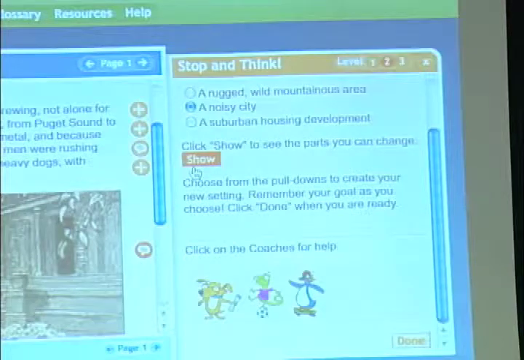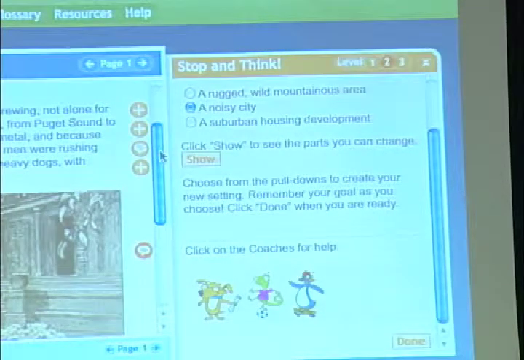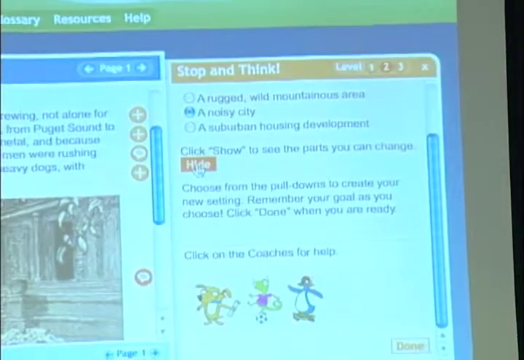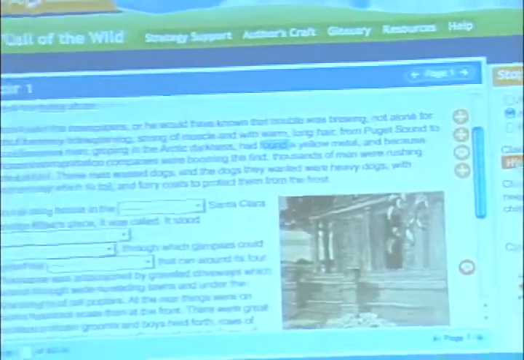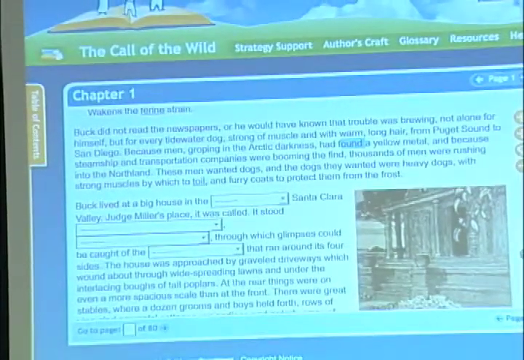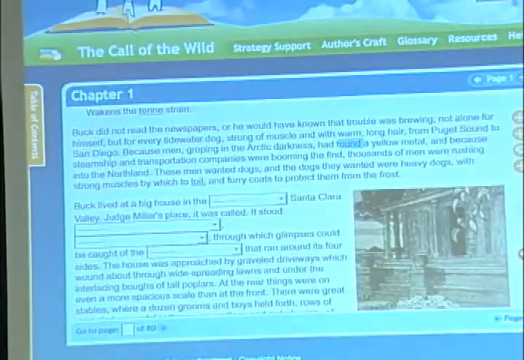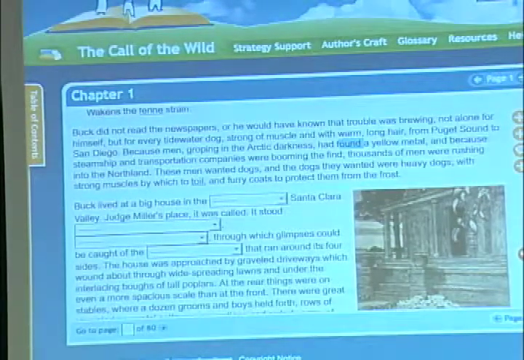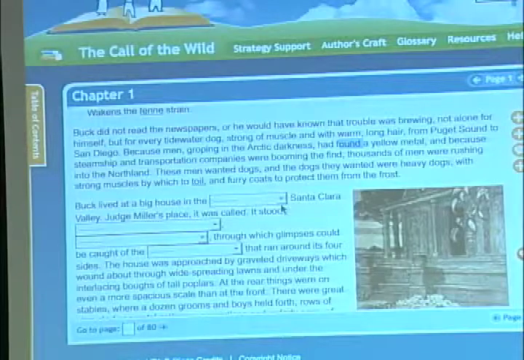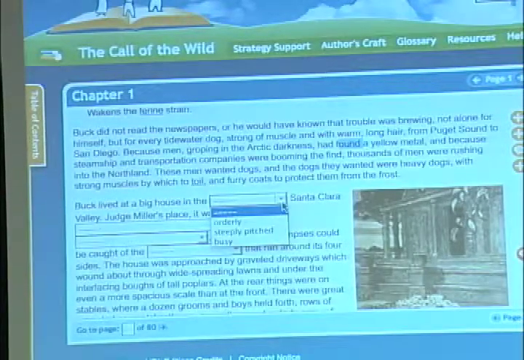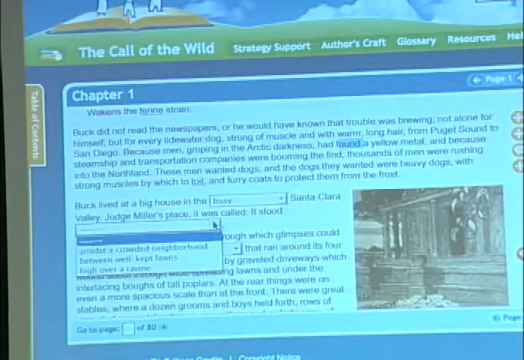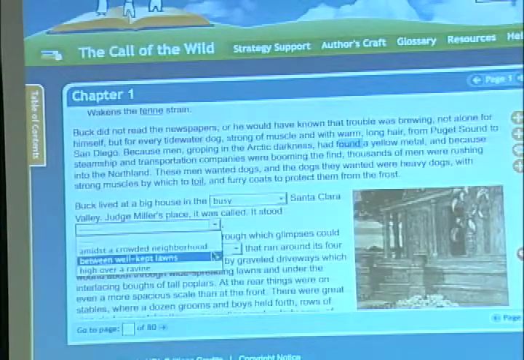So then it will highlight again. Here's where to look, but now you can make changes. So notice it drops down right in the text and says, what would you do right there where the author made the setting, what he did, what would you do to make it a different setting? And it just has little drop downs so that we can actually give kids feedback. So I can go, what do I want to make it? A noisy city. So I can say, busy, I want to change it to busy. Let's see, amidst a crowded neighborhood.